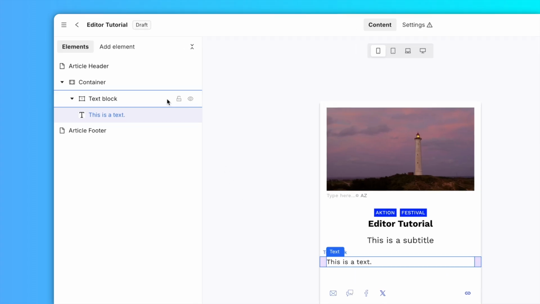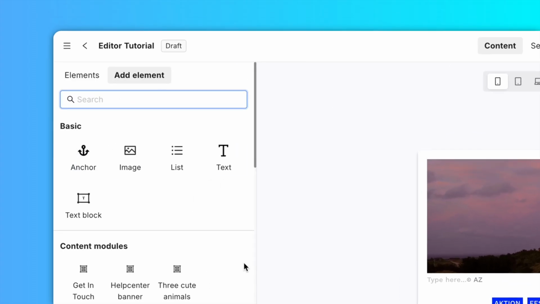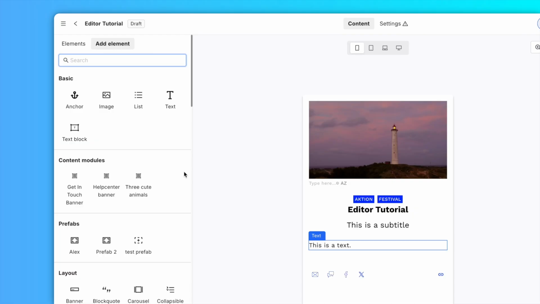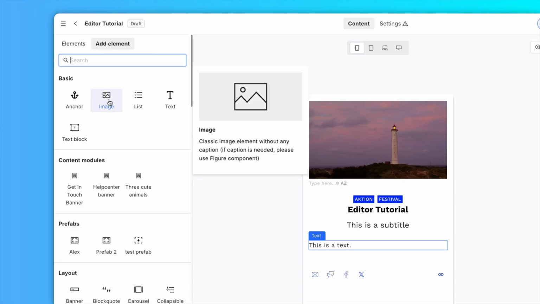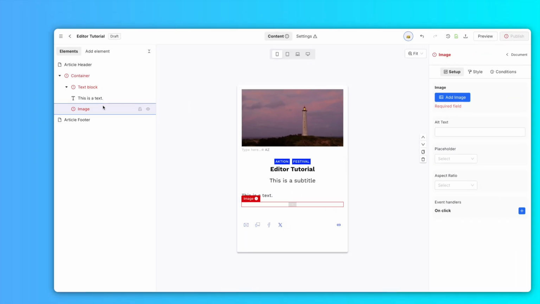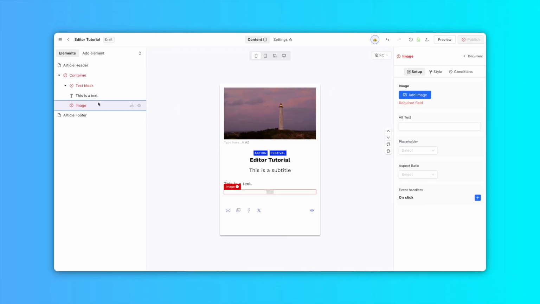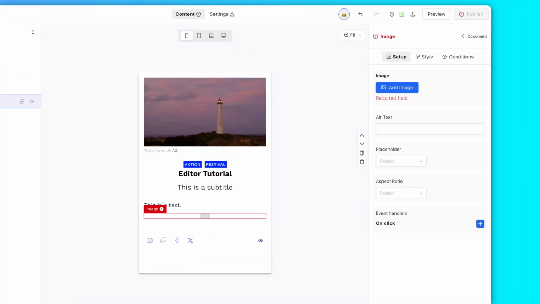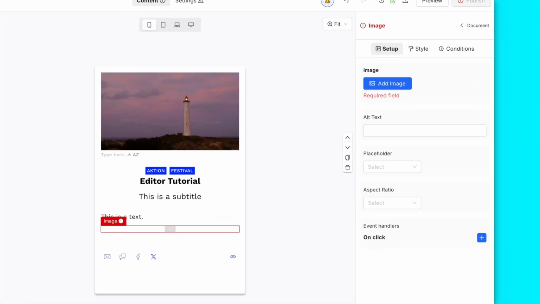To add a new element, click Add Element and choose the element you want to add. In this example, we'll add an image element. An image placeholder is now added to the preview. When you select an element, either from the tree or directly in the preview, the right panel updates to show settings specific to that element.